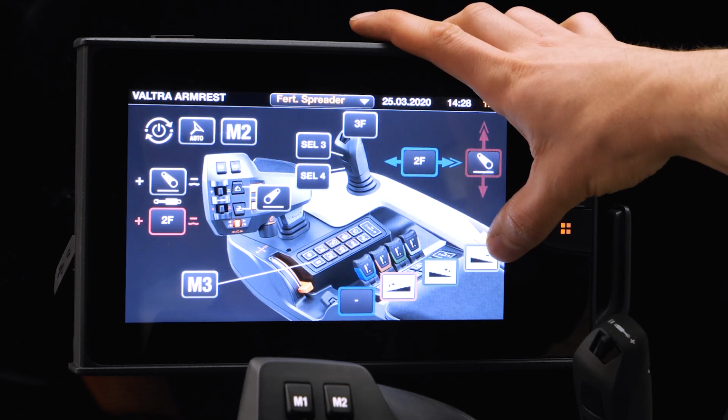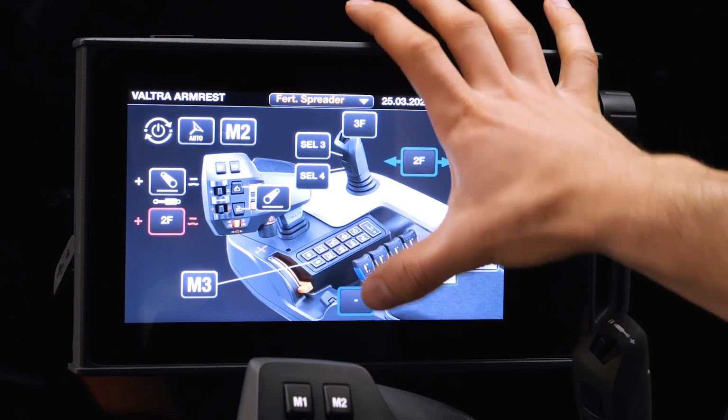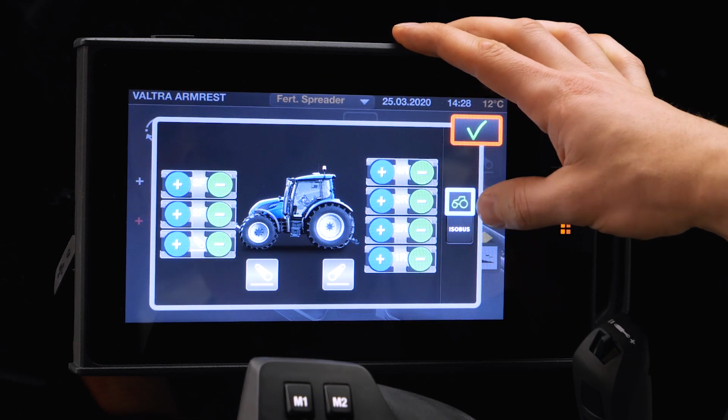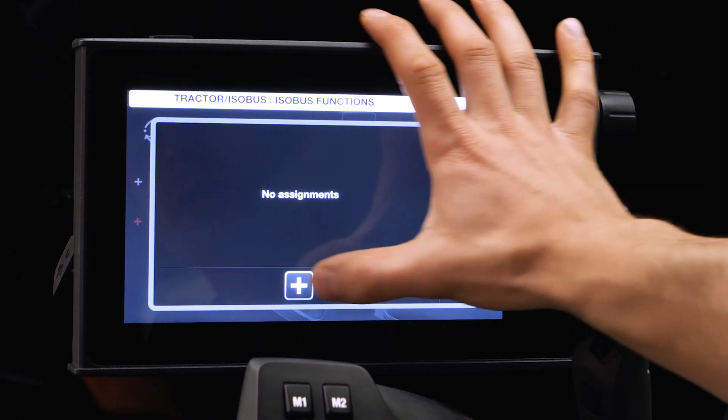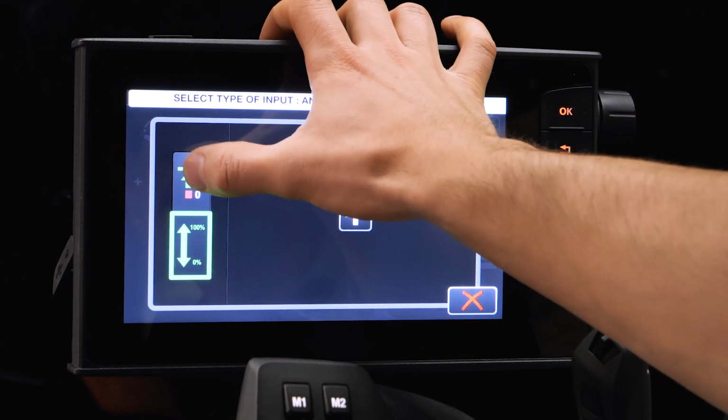Less fertilizer on right side, more on right side, more on left side, and on the blue one I want to put less on left side. So then I choose Isobus from here, add new assignment, on-off assignment or proportional one.